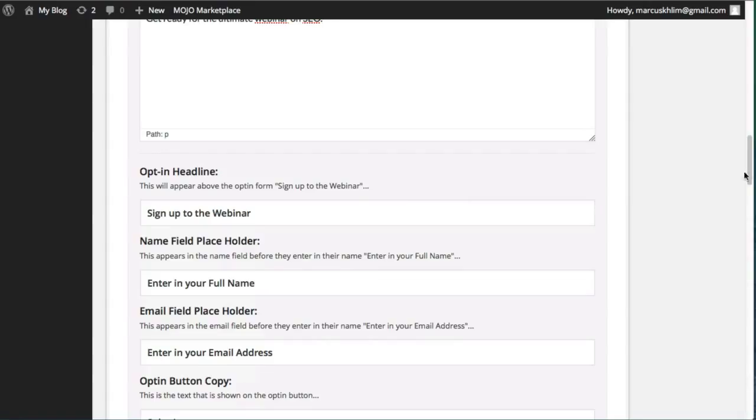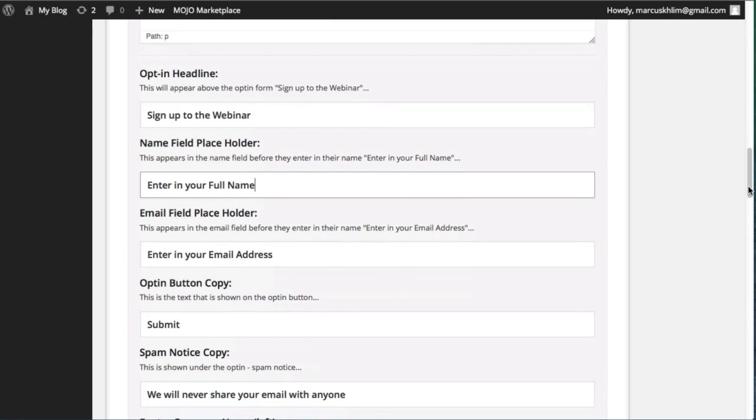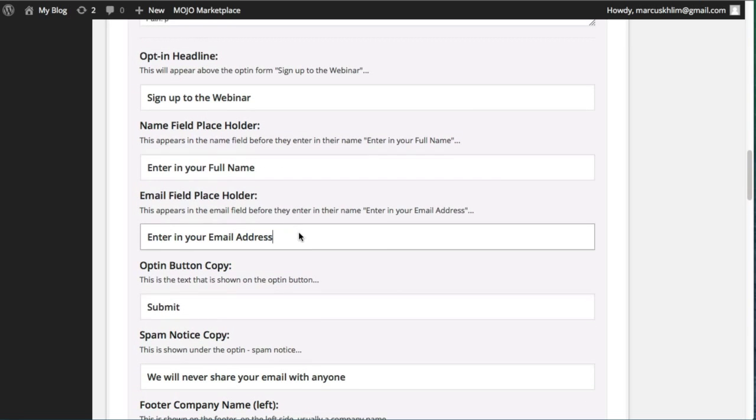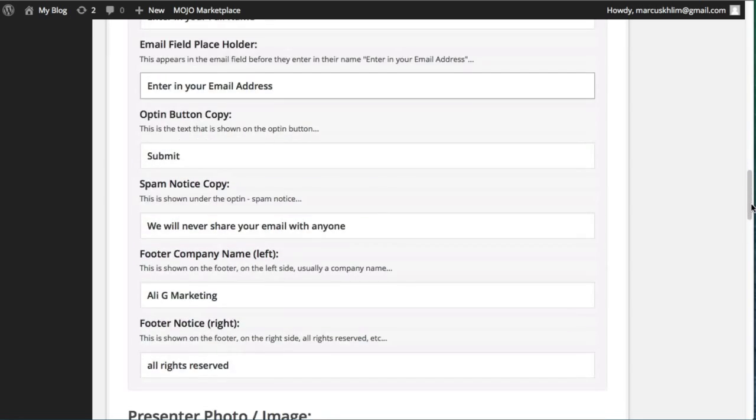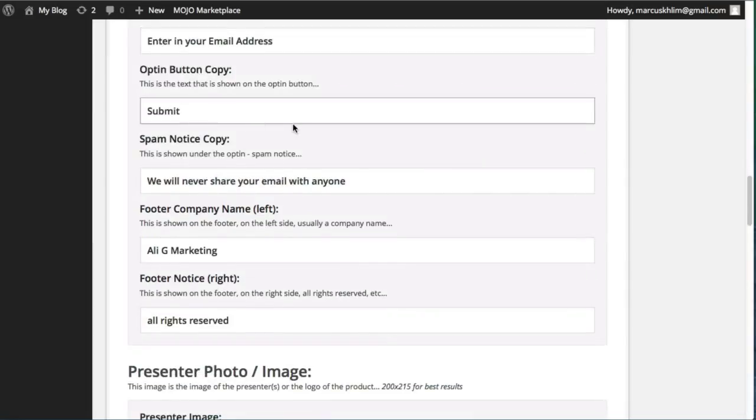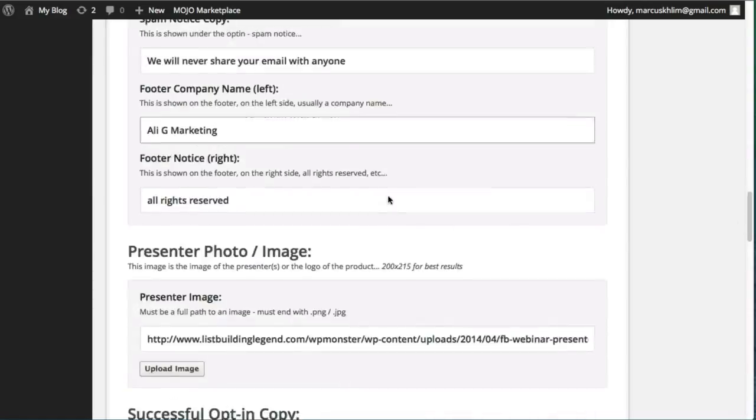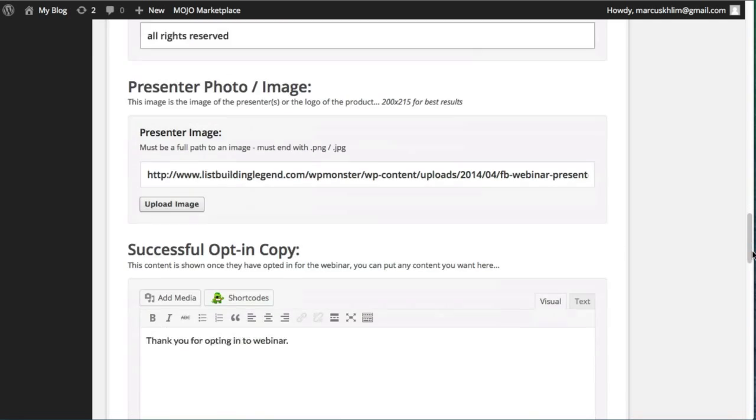The opt-in headline is what will appear above the opt-in form, so something like "Sign up". Before they enter their name, "Enter your full name", "Enter your email address". Opt-in button copy is usually something like "Submit". Then the spam notice, company name, and a notice in the footer as well.